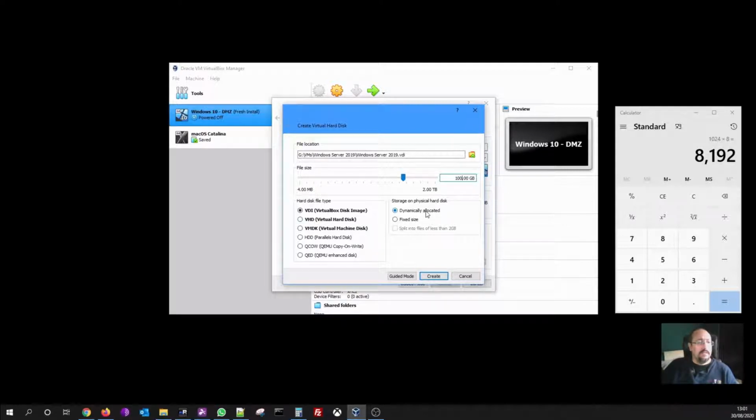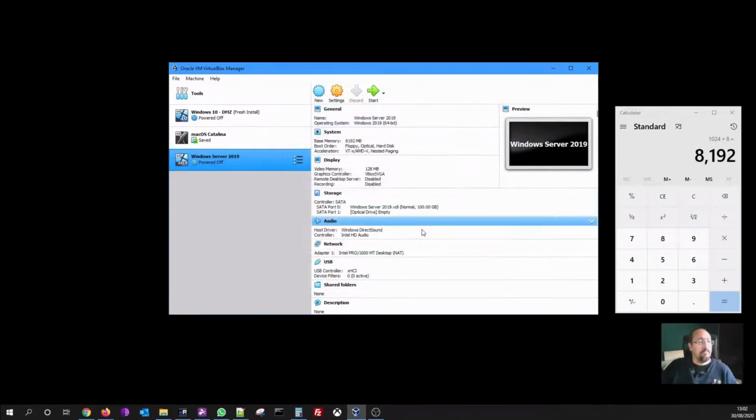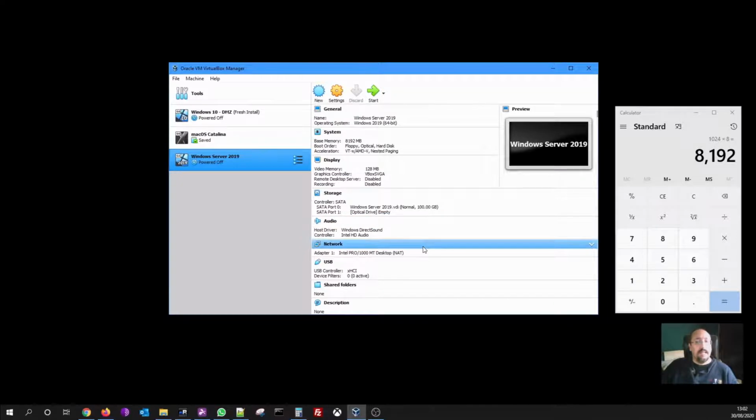And you can choose to dynamically allocate it now, or to put a fixed size. Now what's the difference? Dynamically allocated means that it will grow as your server grows until the size of 100 gigs. If you put fixed size, it will right now put 100 gigs onto your hard drive, but obviously the whole process will take a bit longer as it has to create that particular hard drive file. So I'll leave it as dynamic for the moment. So let's create this. And that is the basics for that.